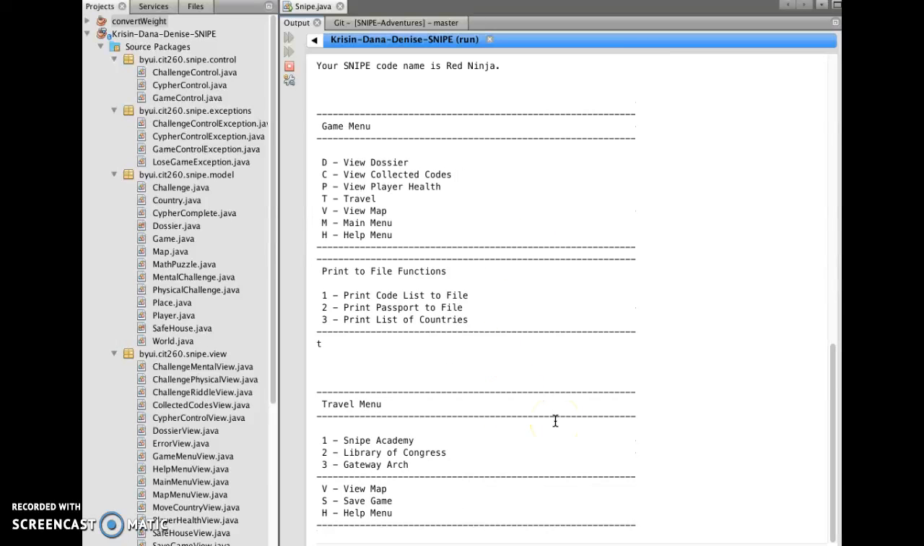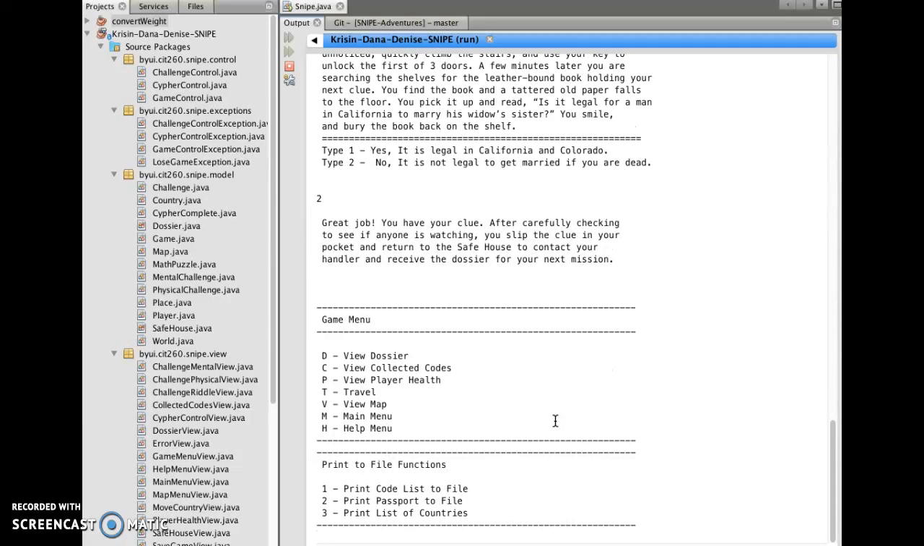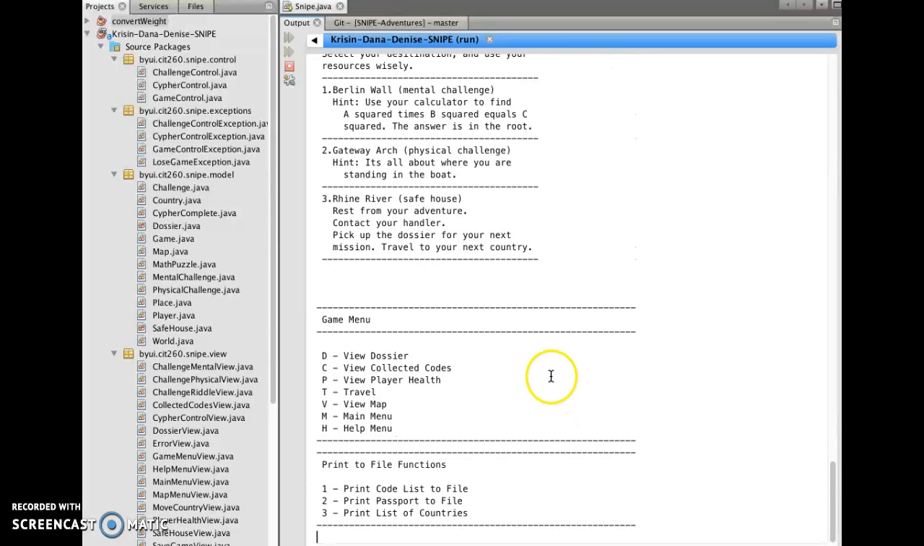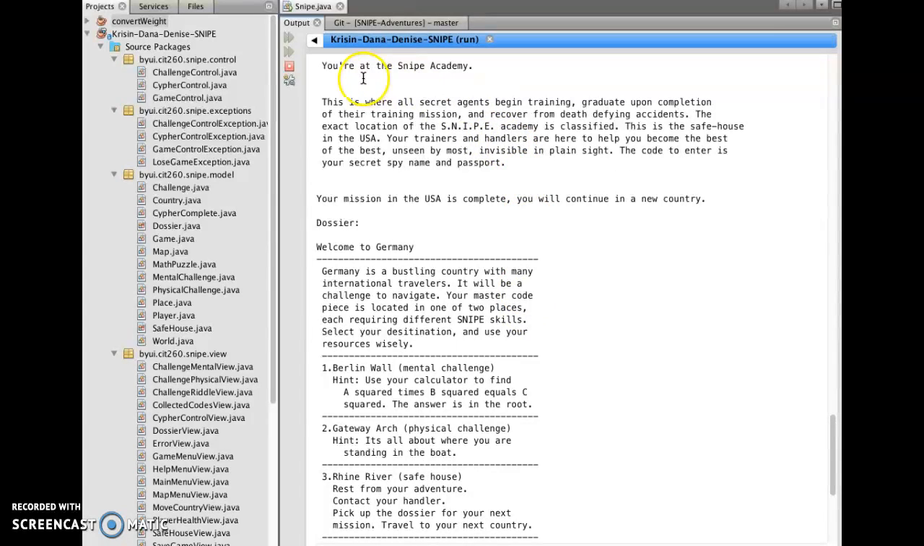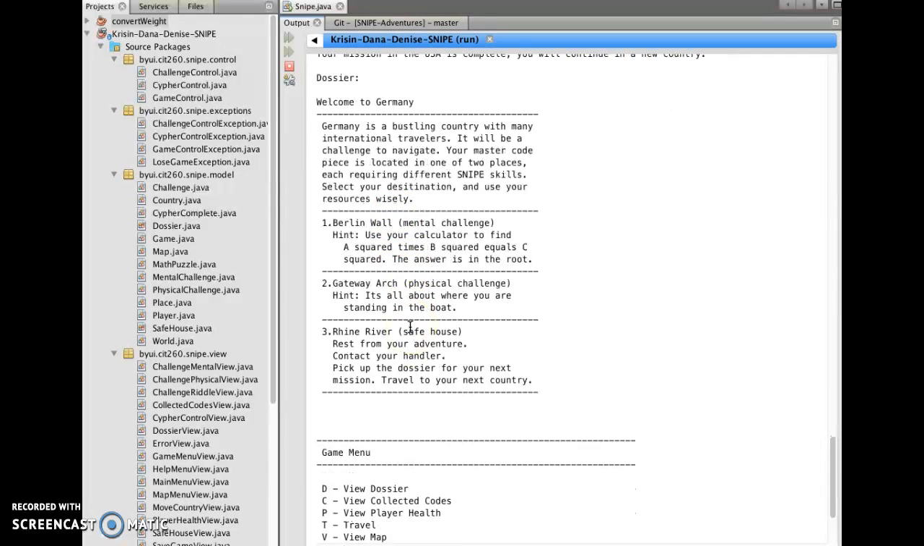Let's go ahead and travel, and we're going to go to the Library of Congress. We read through the text and we answer the question because we know the answer. Oh, great. Look, we got it done, and we're correct. We know that the program is working and it's calling the different pieces. Let's go ahead and travel, and we're going to go to S.N.I.P.E Academy. That's our safe house. Notice that it said we're at S.N.I.P.E Academy. Our mission in the USA is complete, and here's our dossier for the next country, which is Germany.